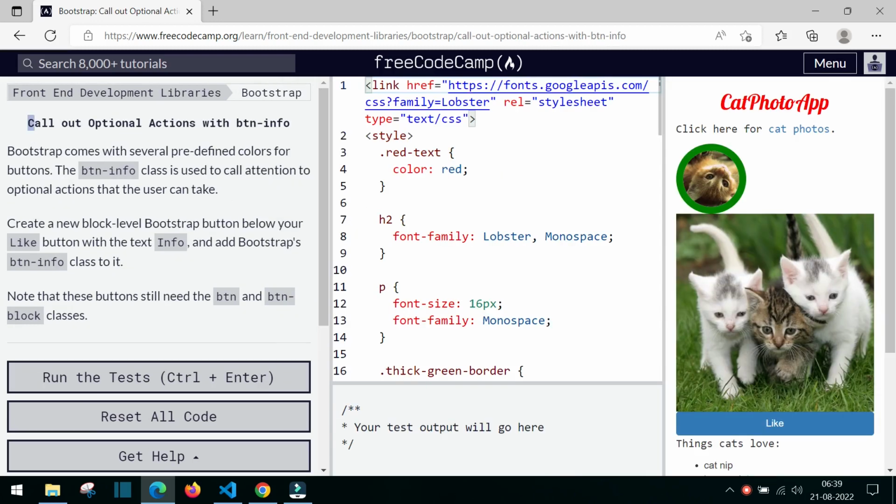Now call out optional actions with btn-info. Bootstrap comes with several predefined colors for buttons. The btn-info class is used to call attention to optional actions that the user can take. Create a new block-level Bootstrap button below your like button with the text Info, and add Bootstrap's btn-info class to it. Note that these buttons still need the btn and btn-block classes.